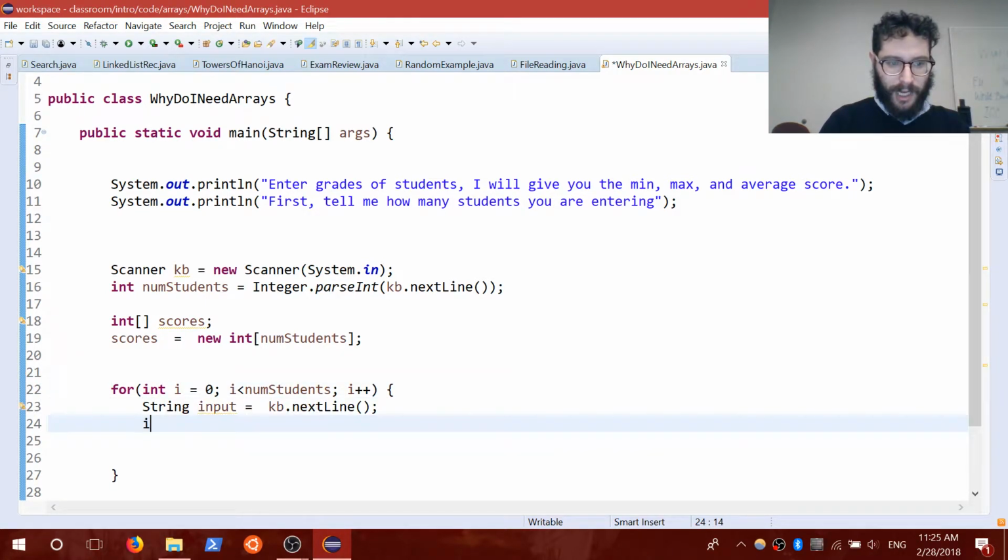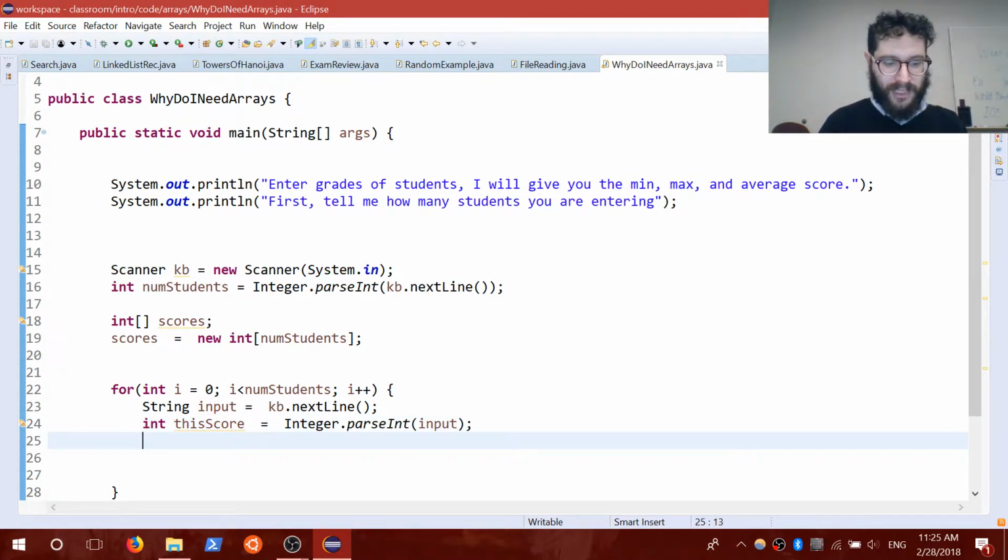String input is equal to the next line. Int score is equal to, I'll call it this score, is equal to input. So we're going to get this student's current score from the user, and then we will take that and store it in the array using something called bracket notation. i is equal to this score.